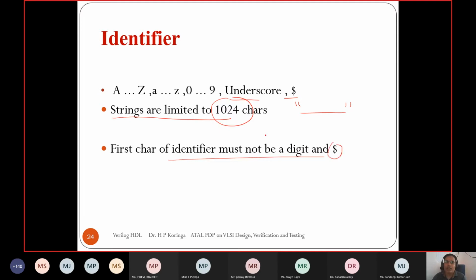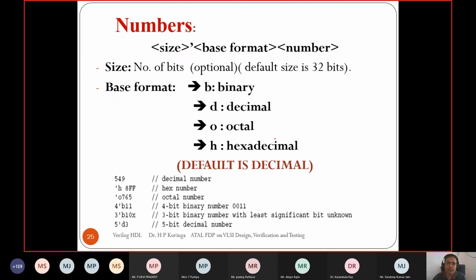So when we have to give any port name, or create some identifier or name of any variable, it should not start with any digit or a dollar sign. We have to keep that in mind, as I taught.